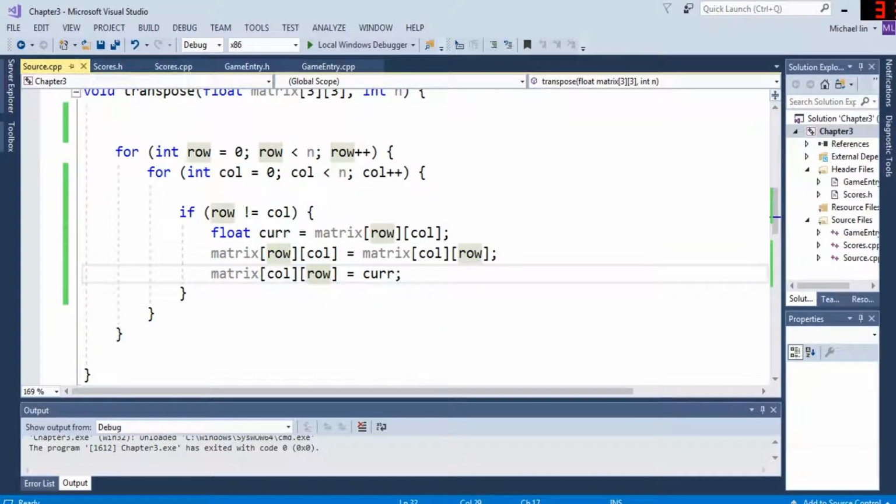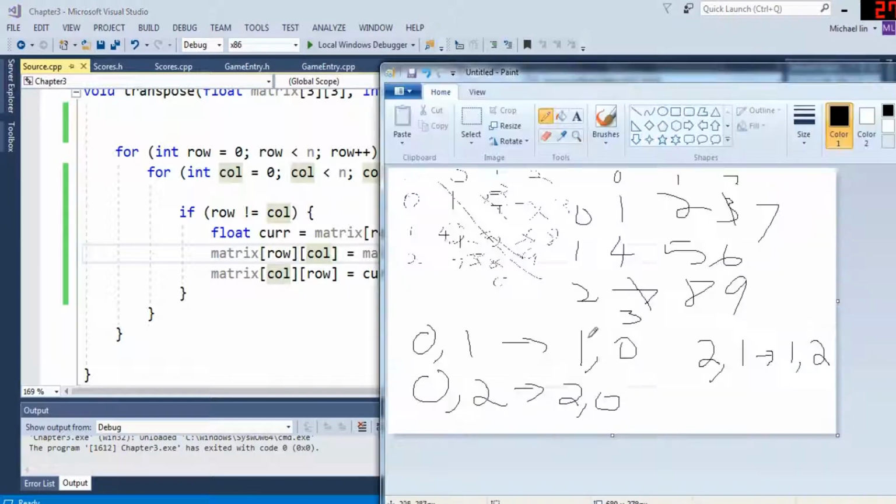So I said current equals row at row column, then row column is equal to column row, then column row equals current. So that's what I did here. But then I realized, okay, wait, I can't do that because it keeps going. So how do I get all the combinations of row and column? Here, basically, it's 0, 1, then 0, 2, and then 1, 2. That's basically it. So I was thinking to myself, how do I do that?